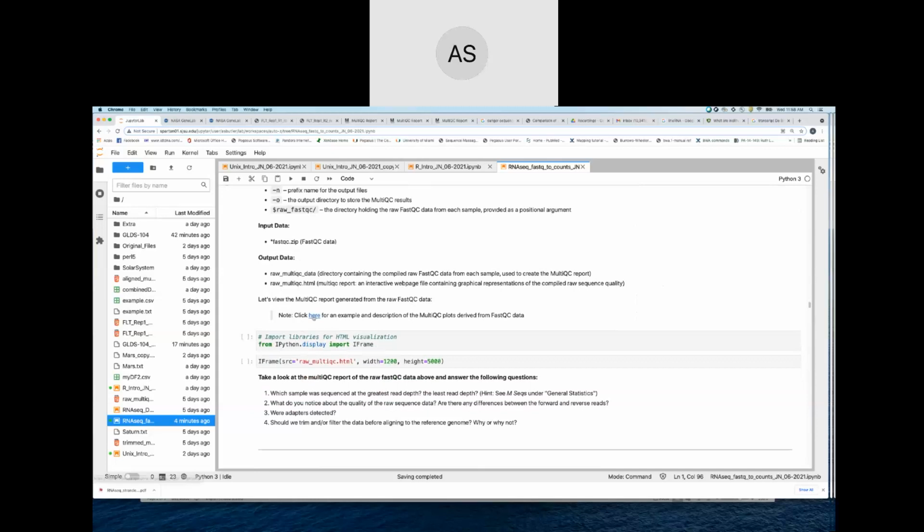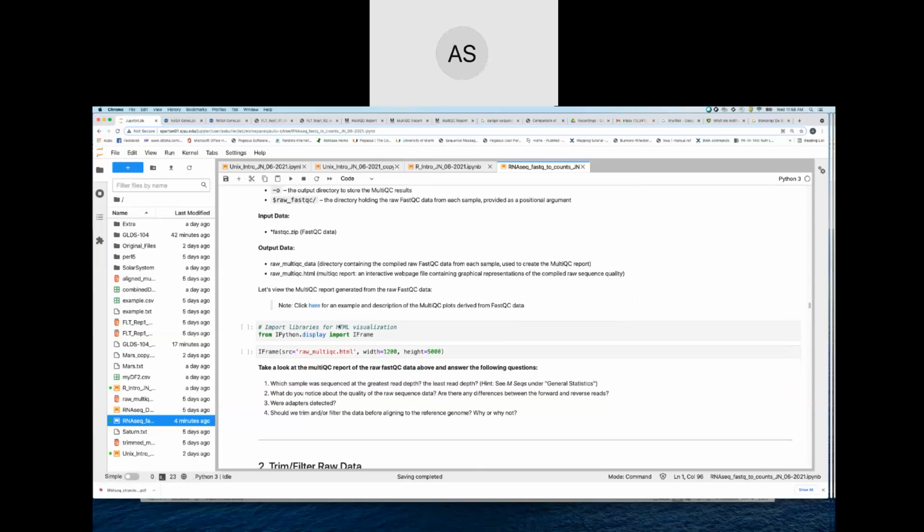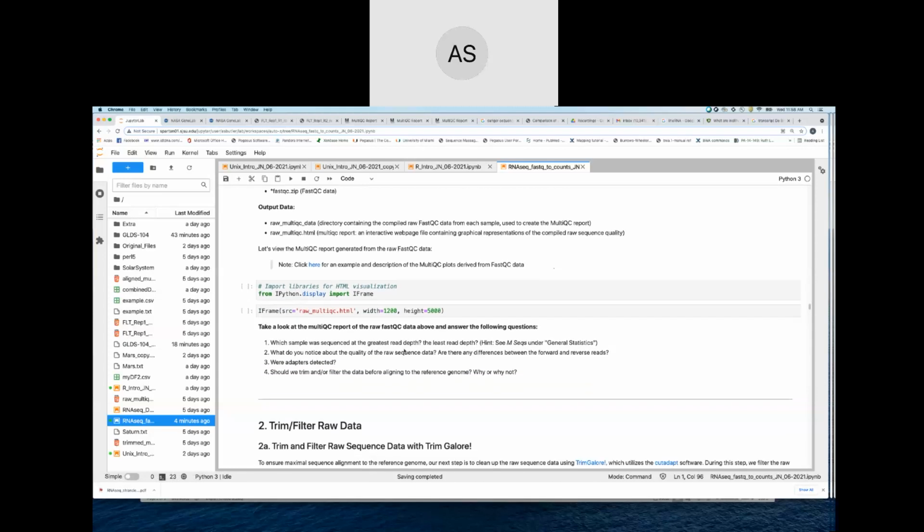And then I also have a link here. I know I kind of went over a lot of the descriptions of the graph. We're going to see the multi-QC report. And so we want to click here if you want to learn more about what the multi-QC plots tell you from the FastQC data, but it's essentially the same as the FastQC report itself. So we'll take a look at this and then we'll head to lunch.